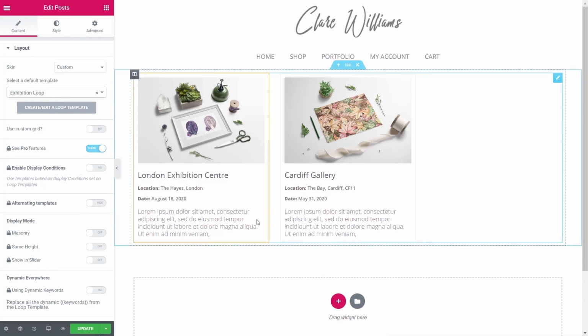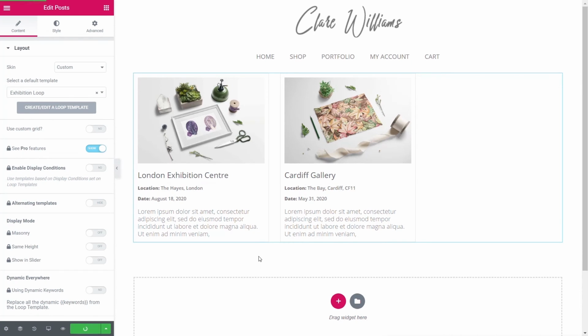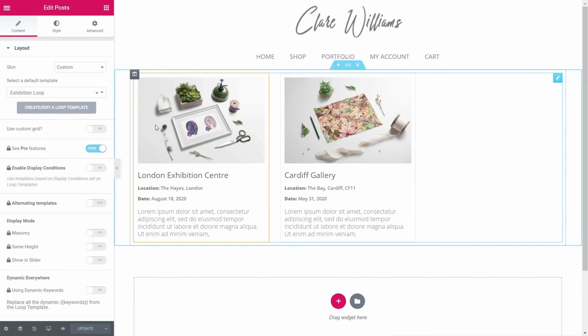Now, the beauty of this is it's still fully editable. We can come in and edit these without any problem. So let's just update this. We've created it, we've set everything up, but the problem we have is we've got nothing to click on to go and take a look at the actual exhibition itself.